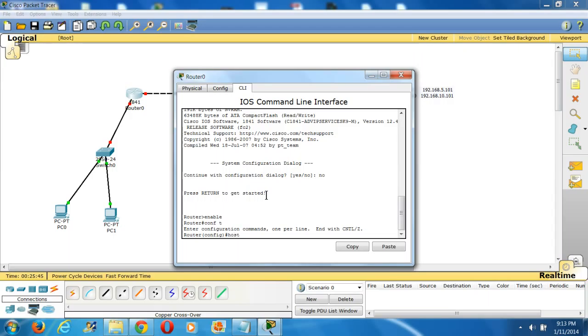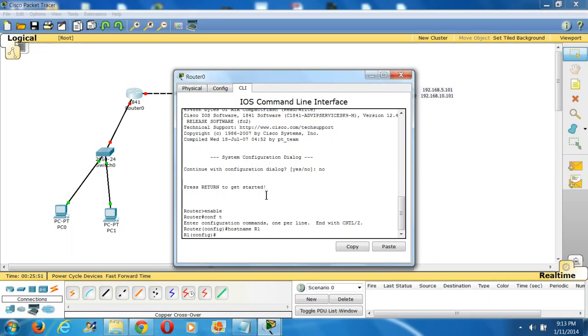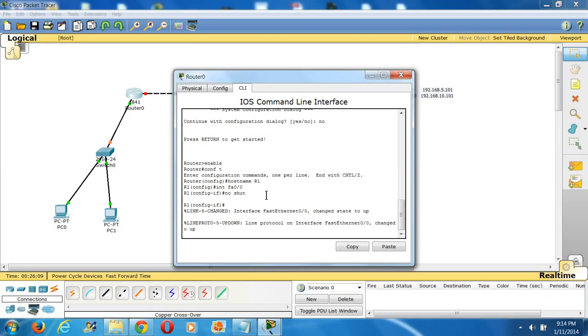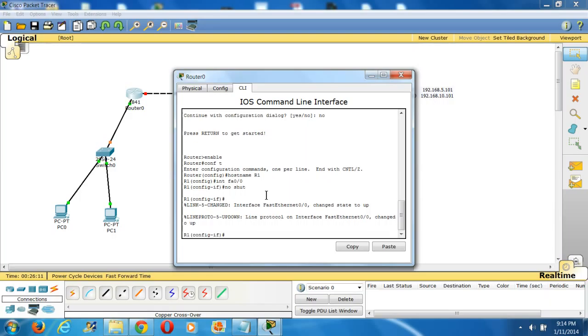Let's assign the name of R1, and now we're gonna do some switch capabilities. First, we're going to interface FastEthernet 0/0, and we hit no shutdown, and we change the state to up of that link.